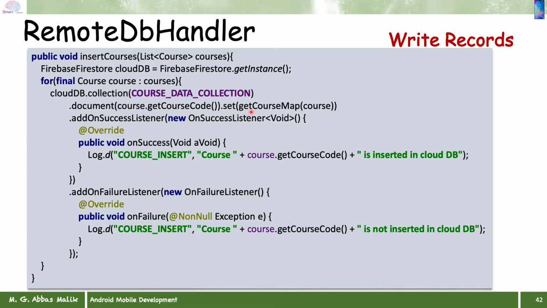And then we say dot set, I want to set the contents of that specific document. The fields are actually key value pairs: the name of the field and the value of the field. So these are the key value pairs that we need to add over there. Since dot set is a remote process, it will go into the remote database and try to add that.